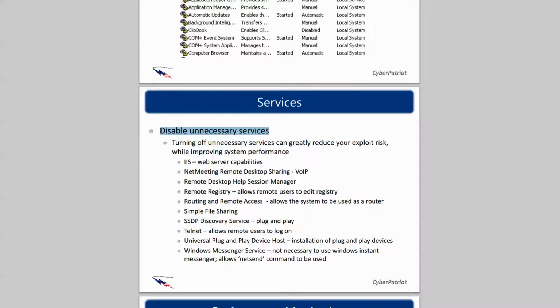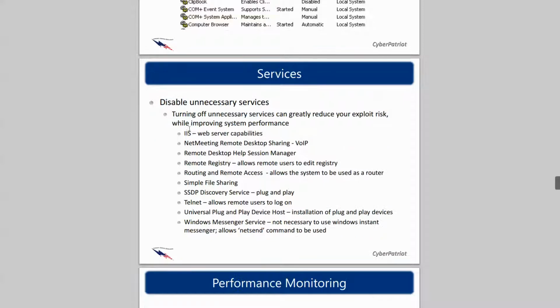So here we go. Disable unnecessary services. This is web server. You don't really need to memorize all these, but it's good to have them on hand. Net meeting, so anything that's like sharing. See remote desktop, remote registry, remote access, sharing again, service discovery, plug and play, which is a big one. Telnet, like I said, universal plug and play, Windows messaging service.